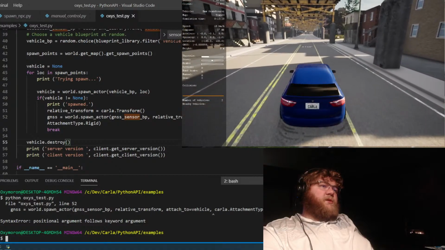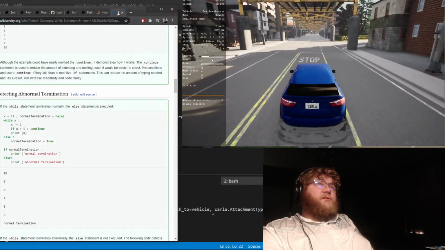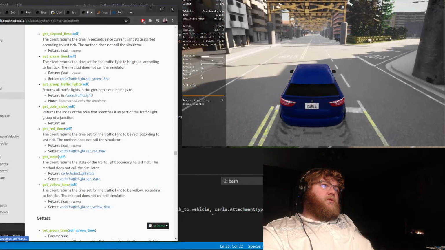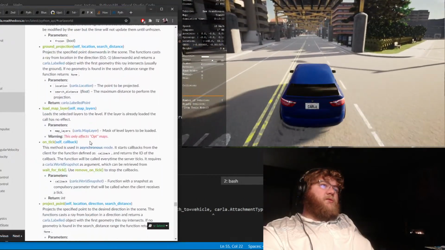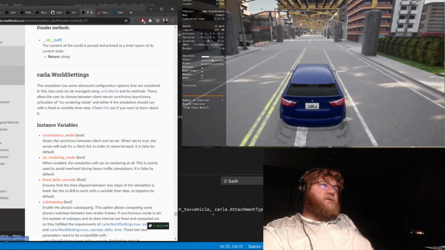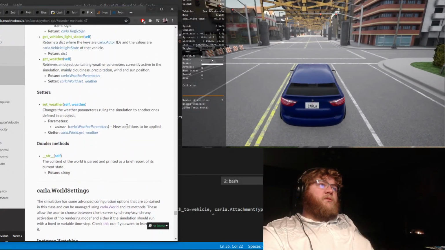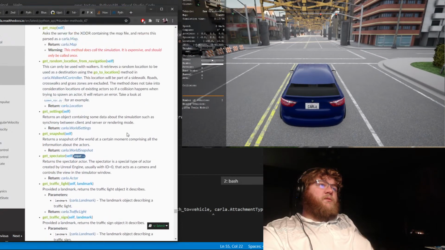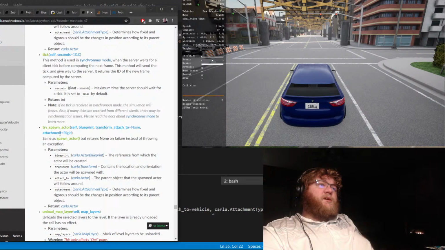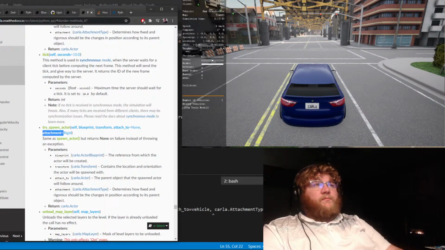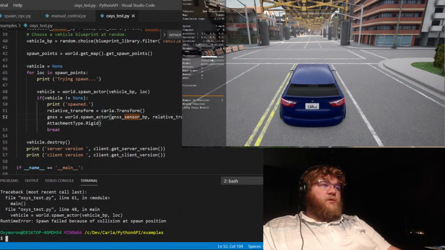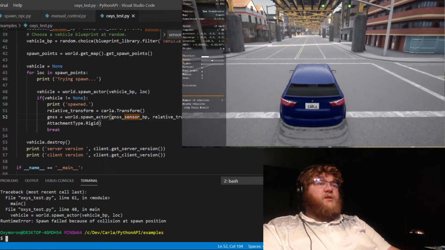Okay, so we have world.spawnActor. Let's go have a look at that reference. CARLA.world.spawnActor. What is dunder methods? Okay. Try spawn actor. Attachment equals. Okay. There we go. Let's try. Collision at spawn position.